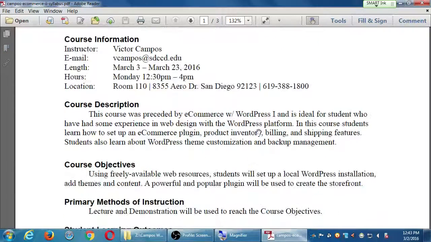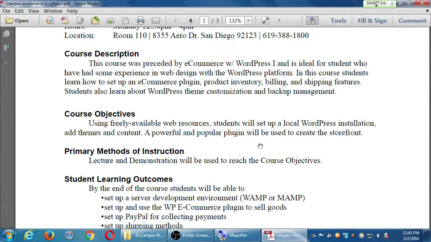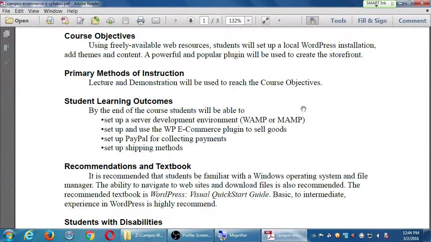And basically, this description is right out of the catalog, but the big idea is that in this course, students will learn how to set up an e-commerce plugin, product inventory, billing, and shipping features. Students also learn about WordPress theme customization and backup management. We'll use free resources again. We'll set up a powerful plugin for the storefront. Our SLOs, student learning outcomes: set up a server, set up the WP e-commerce plugin, set up PayPal for collecting payments, set up shipping methods.